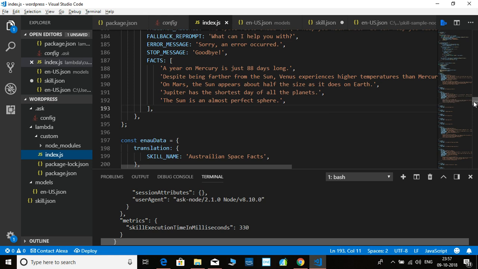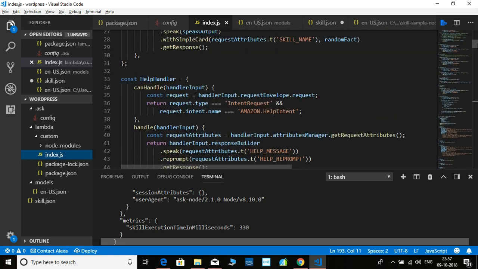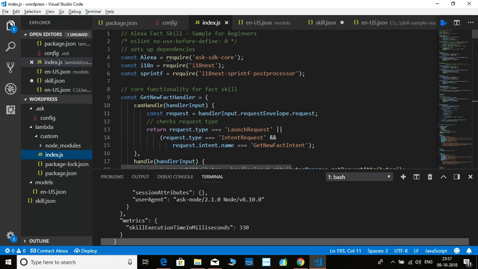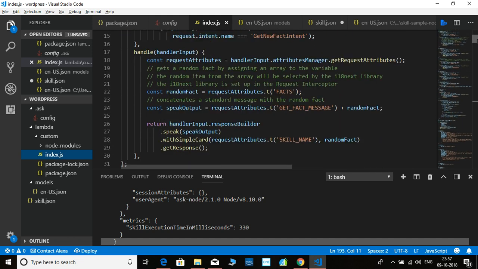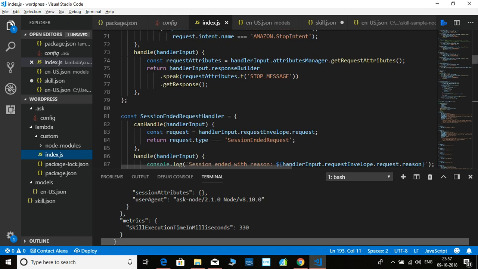There are lots of requirements and necessary things to add in this repository, so you can see there. Now you're ready to go for making an LSS skill using ask-cli.